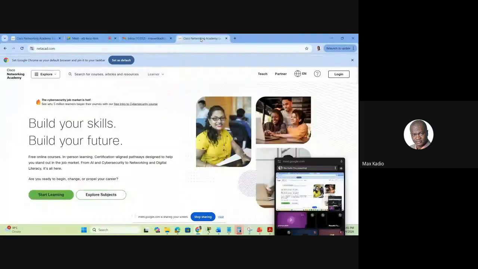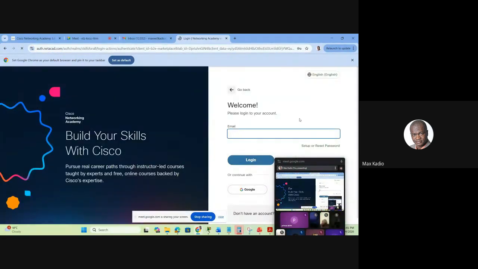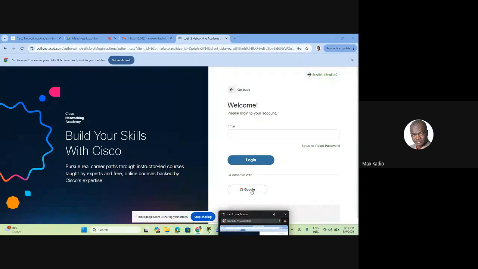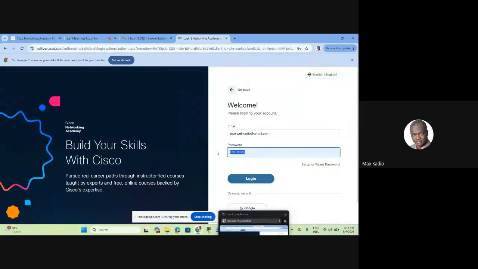Okay, so to log on to your system, as you know, you open a web page. On top, you type netacad.com, and on top right, you click on login. Normally, you can use Google and continue, or use your email address. If you forgot your password, you can create a password. You click on reset password and follow the steps. We're going to ask you to create a password. Then when you create your password, it's here, and login.